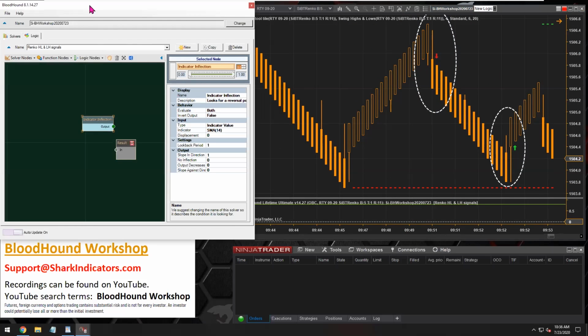All right, let's get BloodHound back open here. I had started this system by grabbing an indicator inflection solver. An inflection solver will find all of these reversal bars. So let's adjust the name: we're going to detect price inflections, and to do that we'll change the input type to price.